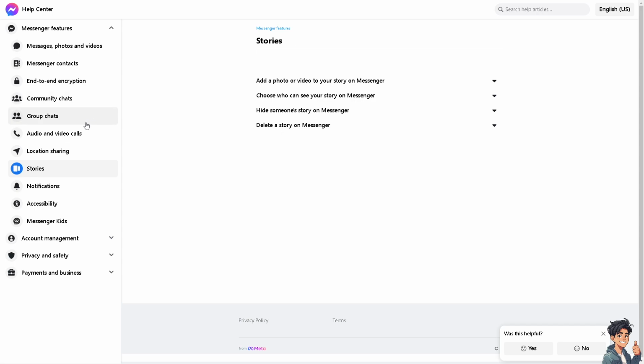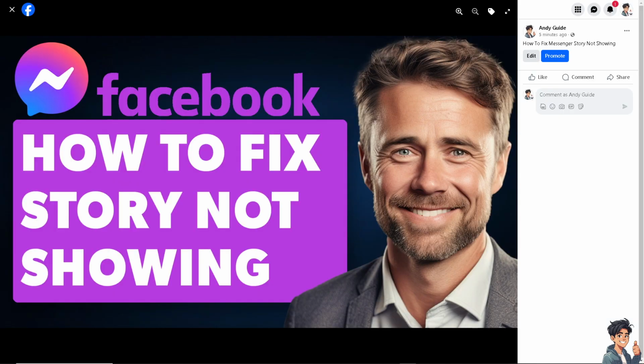You might want to check some of the guidelines or chat with the customer support representative for Facebook Messenger. And from there, tell them you're having problems with your Messenger story not showing, all right? And by following these steps, you should be able to resolve the issue of Messenger stories not showing.